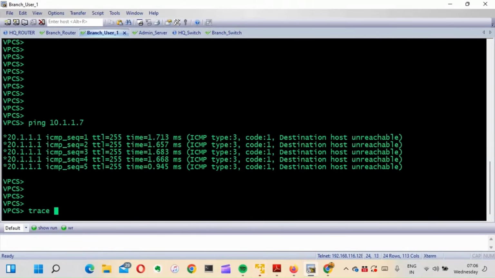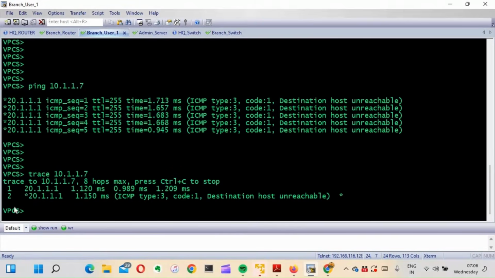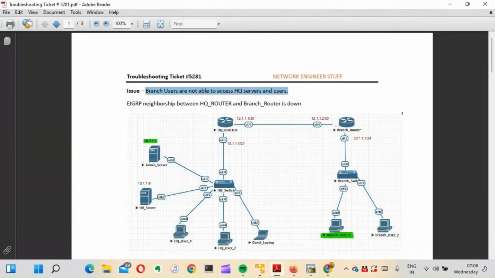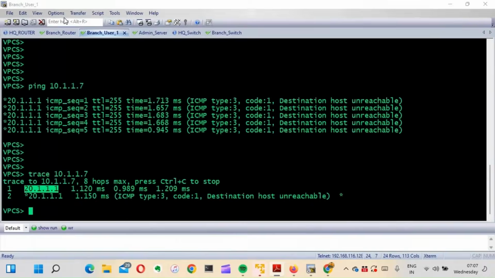Even if you check the trace to 10.1.1.7, it is reaching 20.1.1.1, that is still the gateway, which is the branch router, but the traffic is not going further because the EIGRP neighborship between the branch router and the HQ router is down. So let's troubleshoot that issue.